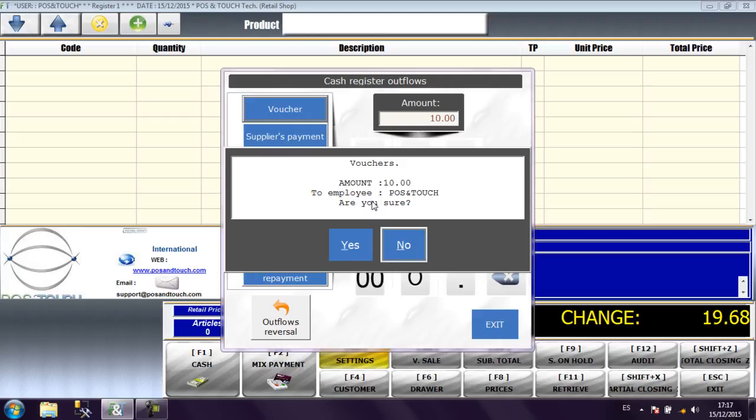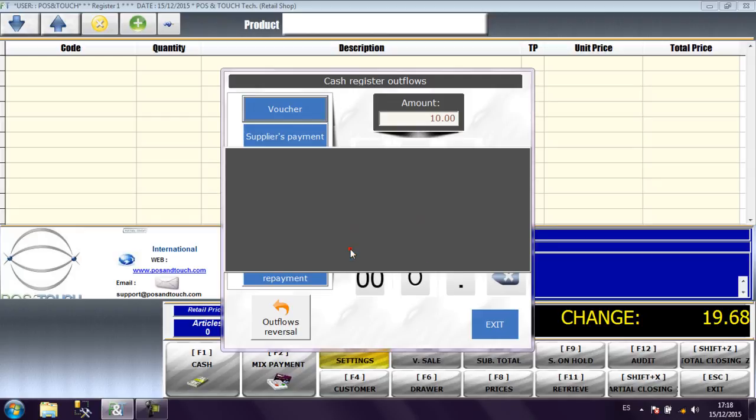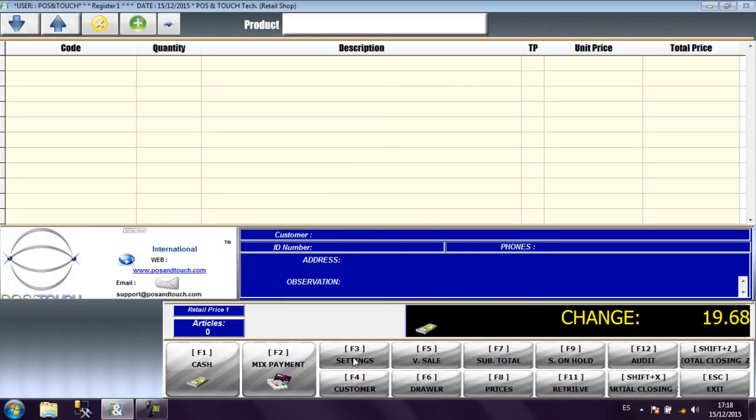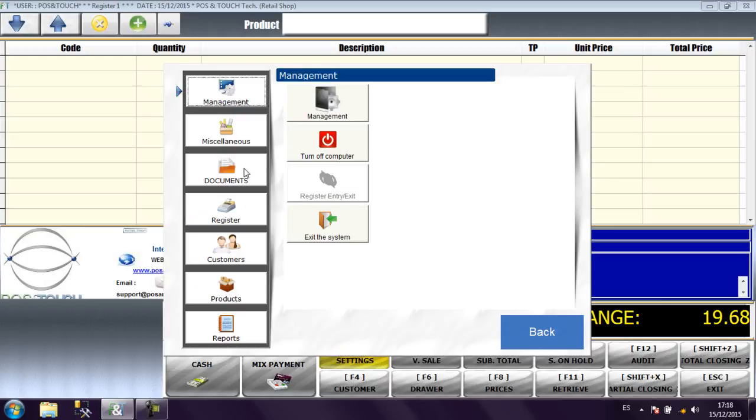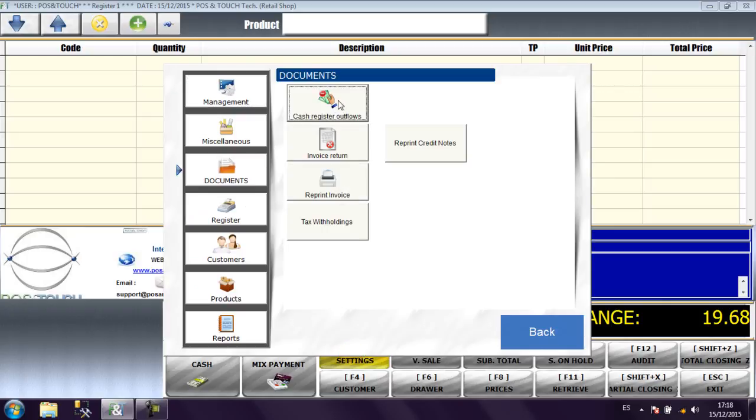As you can see, it shows us the amount of the outflow, it shows us the employee, and it asks us if we are sure. We say yes, and the ticket of the cash outflow should be coming out of the printer right now.